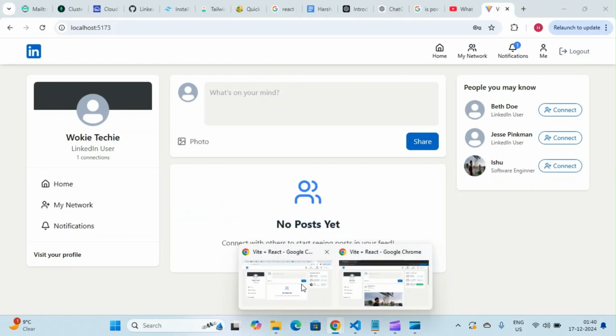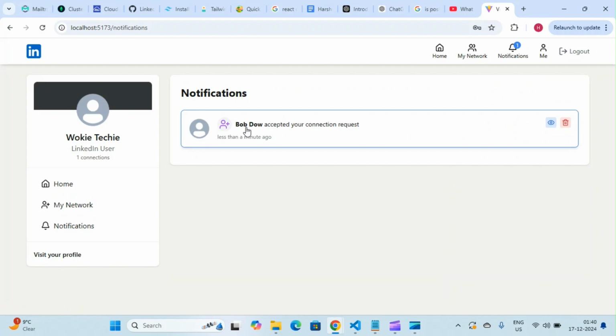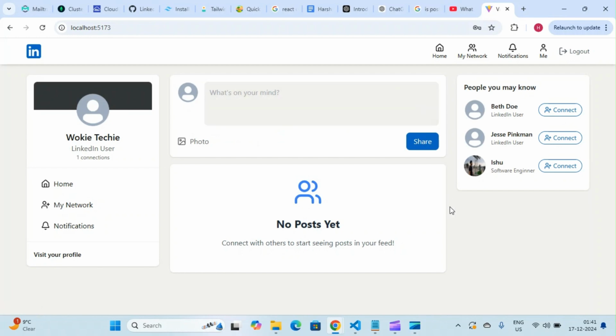Now if you go to the user Wokiteki, you can see one notification here. If you click on this, you can see Bob Doe accepted your connection request. There are two options as well: you can either delete this notification, or you can mark this as read. If you mark this as read, this button will go from here. Now if you go to home, Bob Doe and Wokiteki are connected, and that is why one connection is showing.